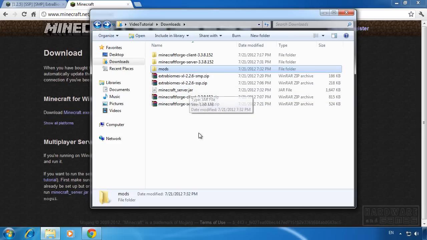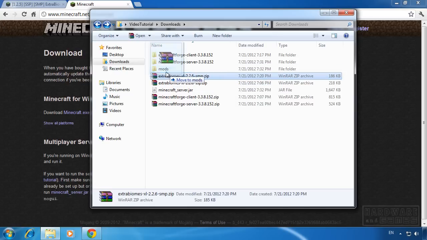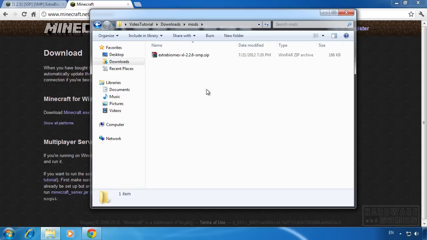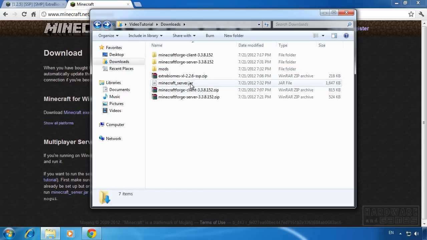in this folder where you started it, and you're then gonna paste, or rather move, the SMP zip folder into this mods folder. When you then start up your server, it will recognize the mod and you can play it in multiplayer.